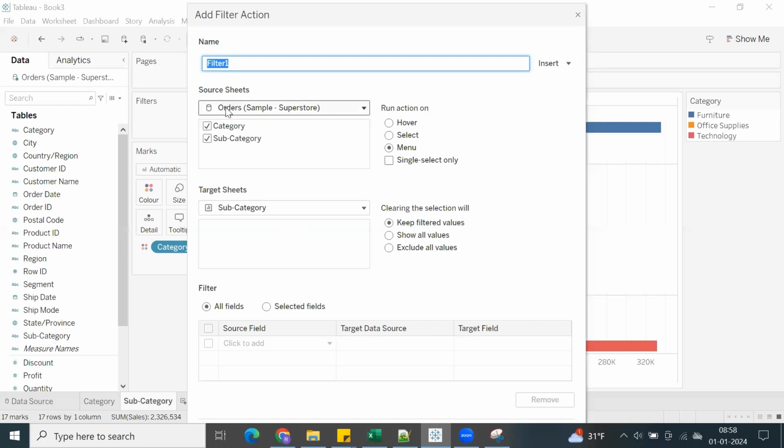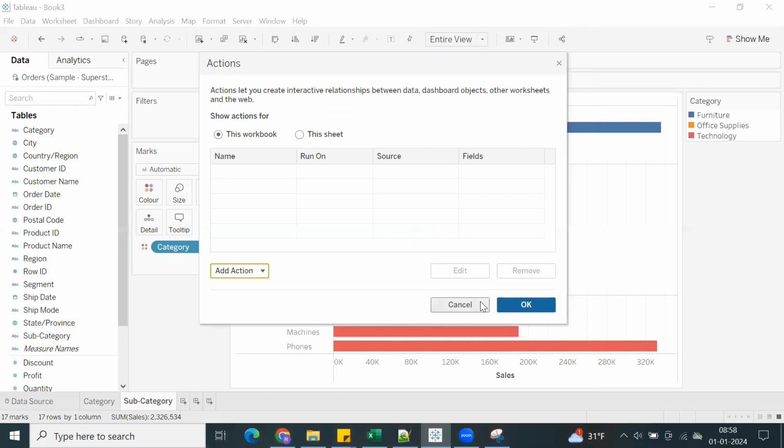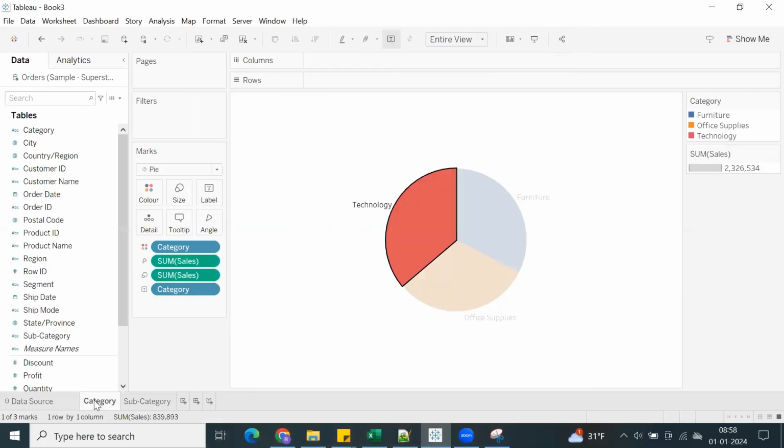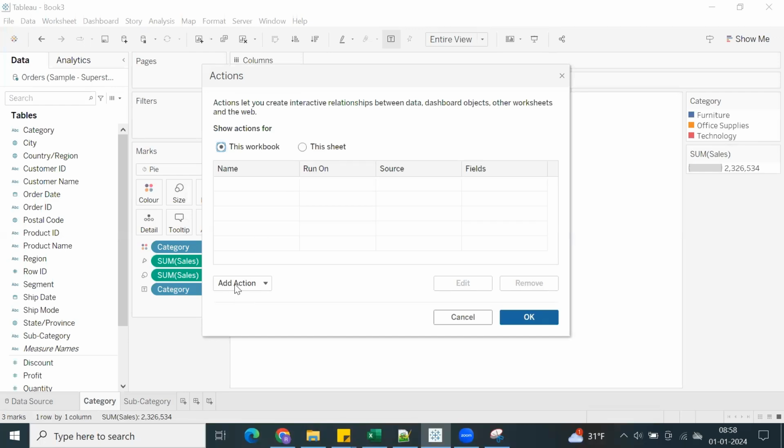So now what is my source? I want to select from category. That's the source sheet. I was doing the action here, right? So let me go back to the category sheet. So I have to create the action on top of this sheet, right? Let's see actions, add an action, filter action.